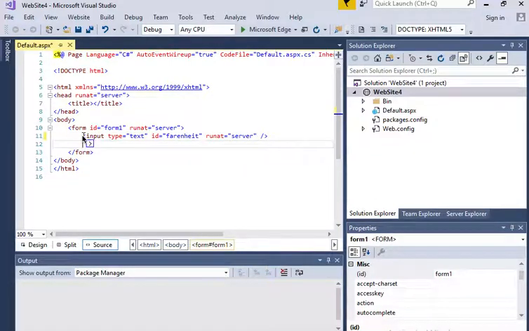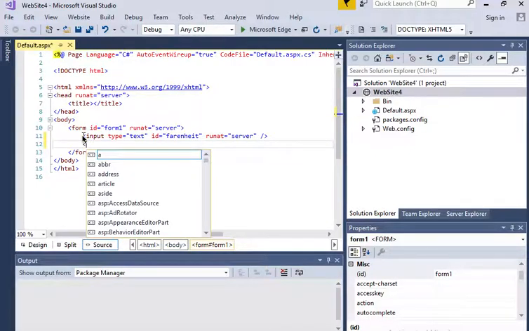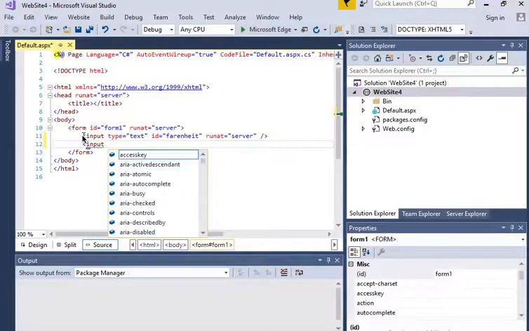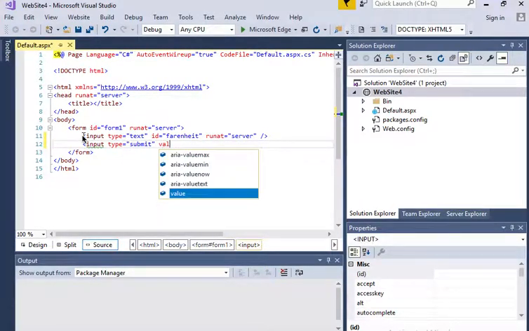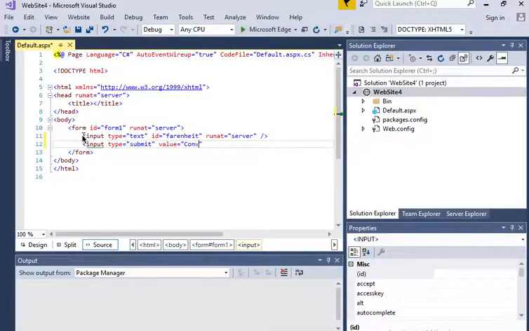All right, and then with that input, also a submit button. So input type submit. This is standard HTML, right? Now here the value, which is what the button will say on it, will say Convert, because I want to convert from Celsius to Fahrenheit. I'm going to say that also run at server. I want its action to be caught by the server too, and I want to be able to access this if I ever want to.